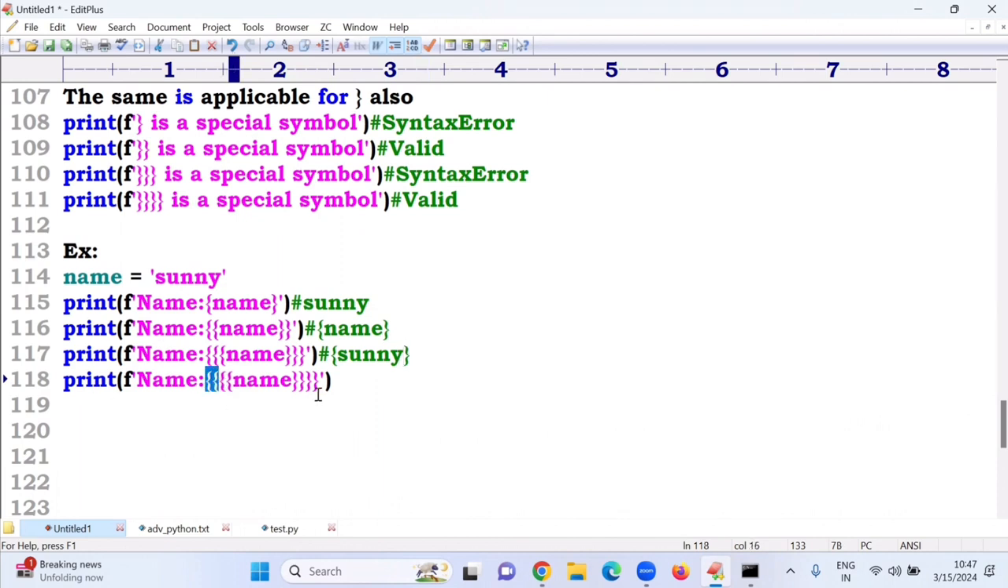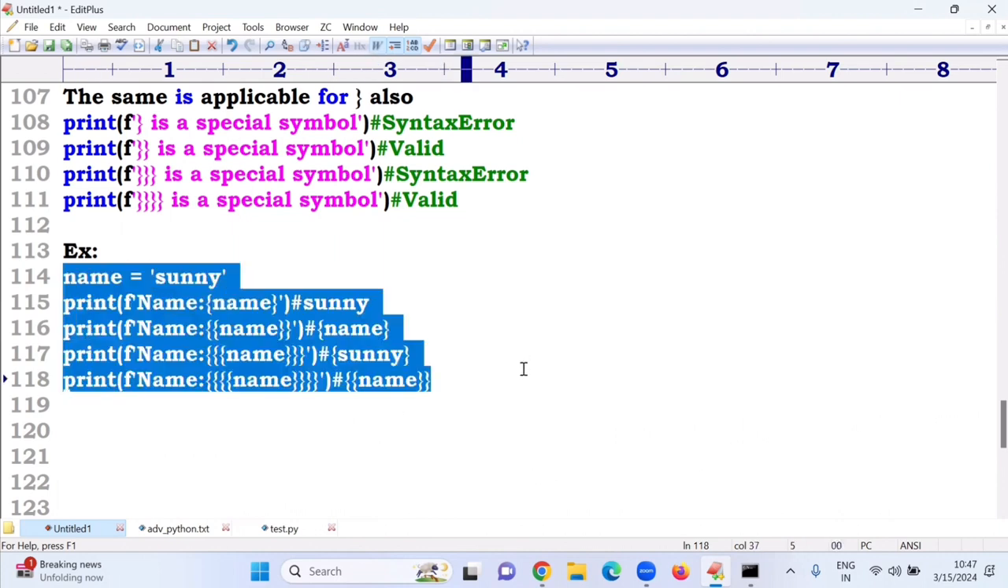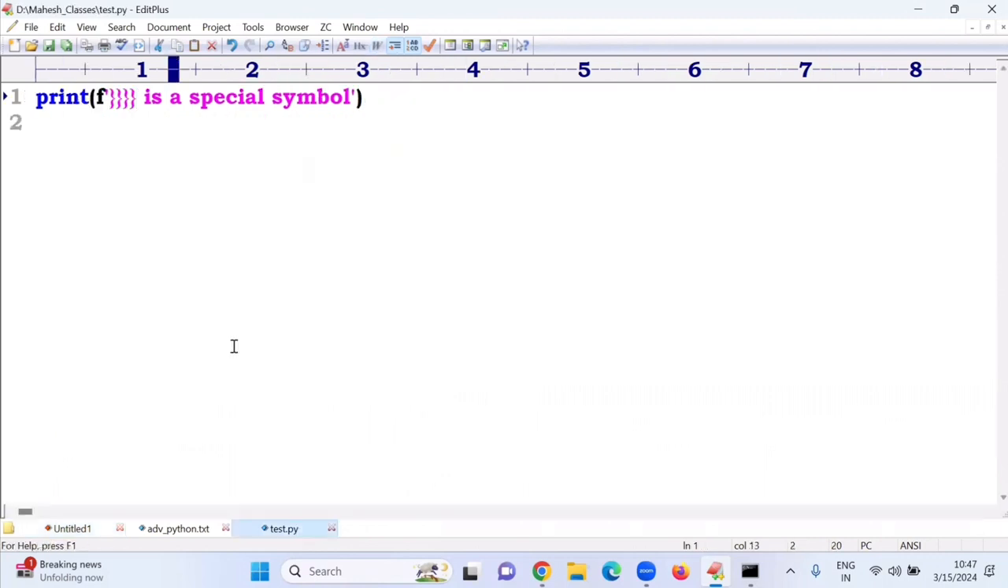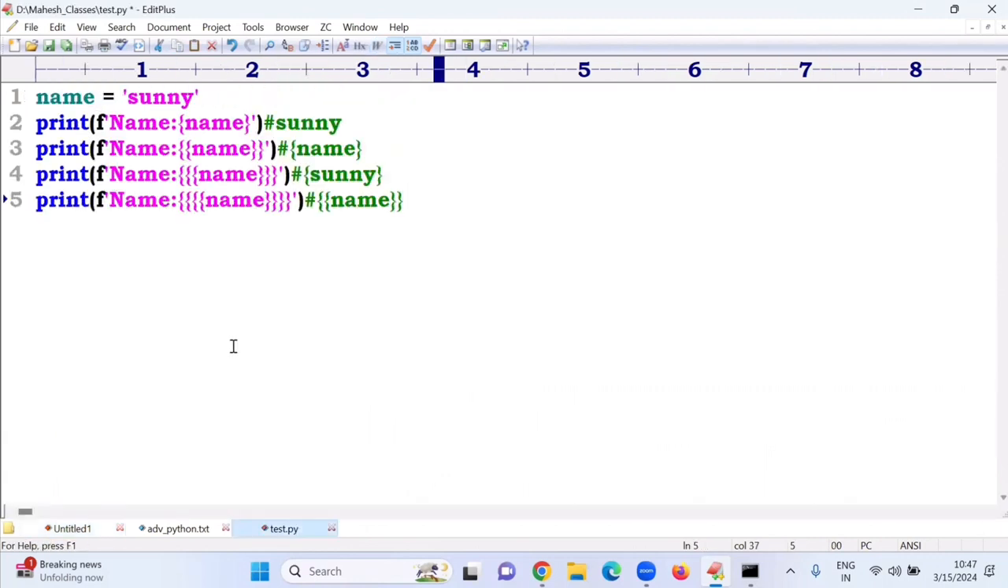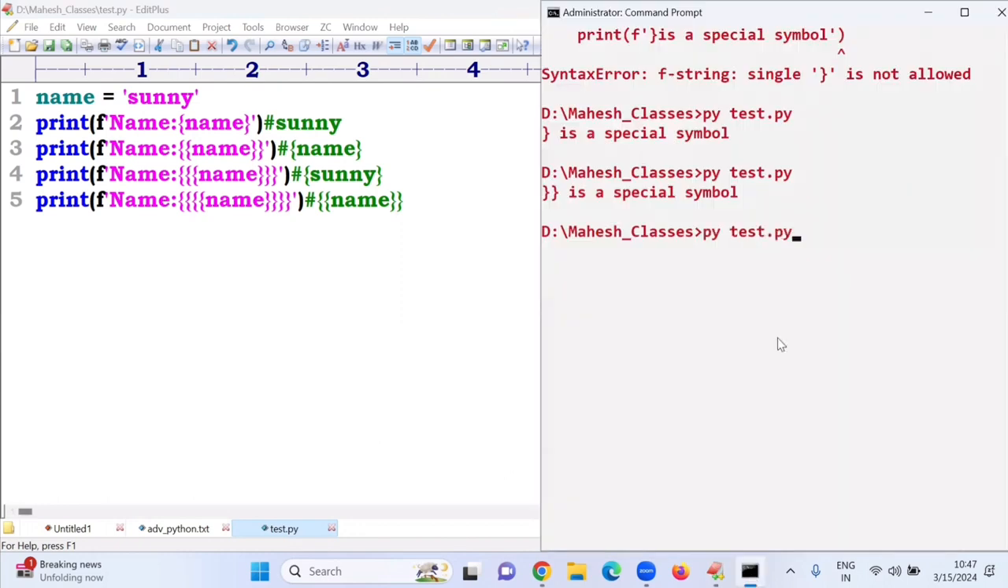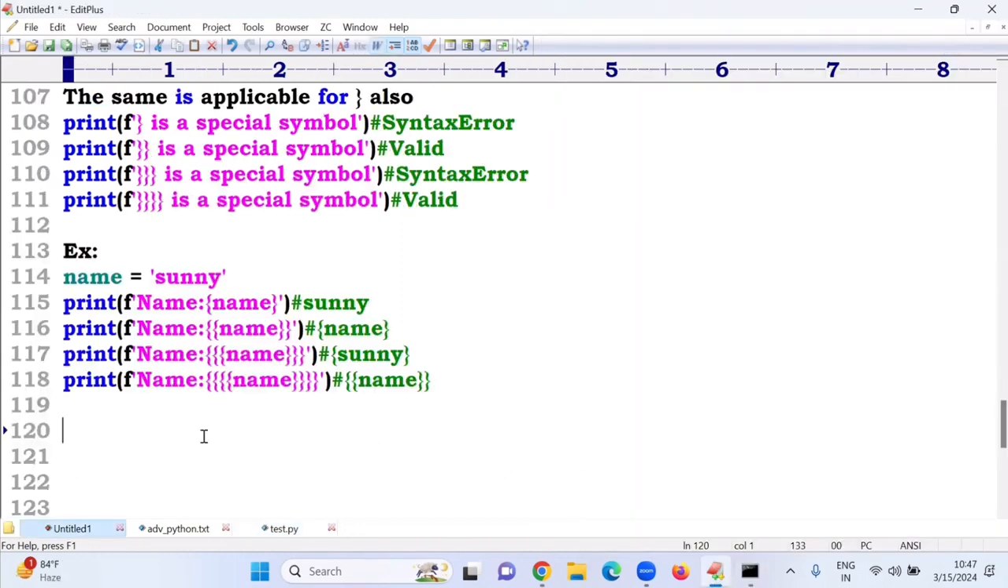Fourth case. This is one curling brace, this is one more curling brace. So double curling brace, name, double curling brace. Yes or no? This is the output. How to handle double, triple curling braces in F strings? Check the outputs: Sunny, next name, Sunny, double curling brace with name. Sir, that is the story of F string.